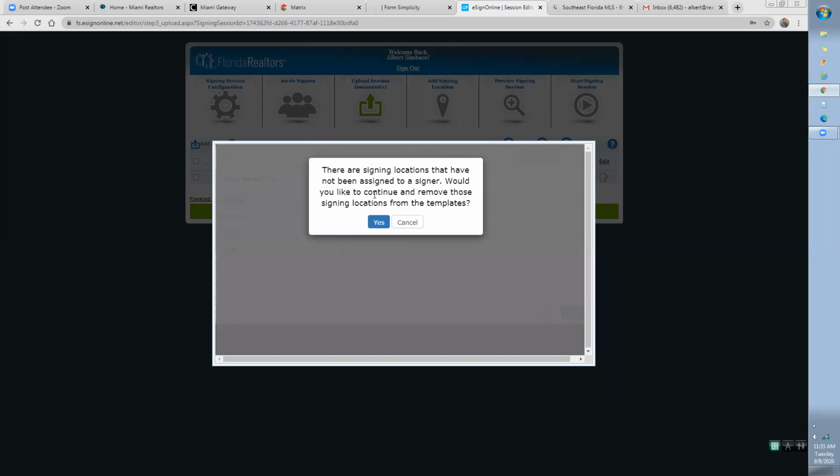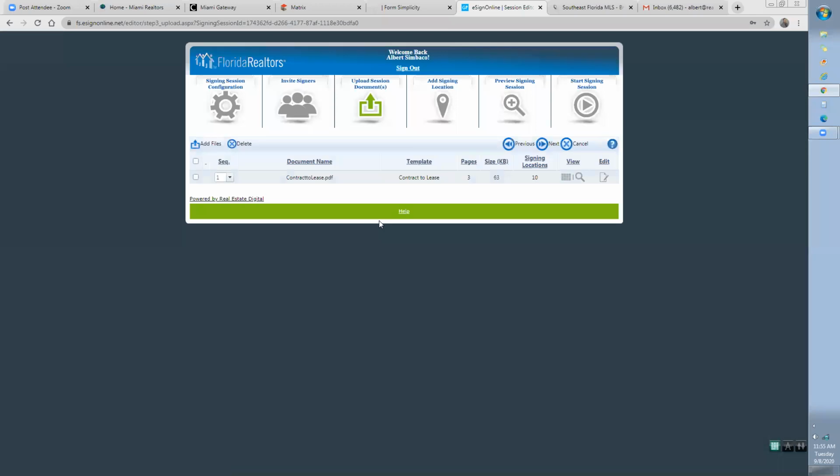The system will say there are signing locations, the landlord locations, right, that have not been assigned to a signer. Do you want to continue like this and remove these locations from the templates? Yes, we want to continue because we're not concerned about the landlord's signature. We just want the tenant signature right now, right? So we chose 2 tenants, and the system is telling us, okay, well, those 2 have 10 locations that need to be signed in this document. So it's a very smart system. It recognizes how many signatures are needed, right? Then we go to next.